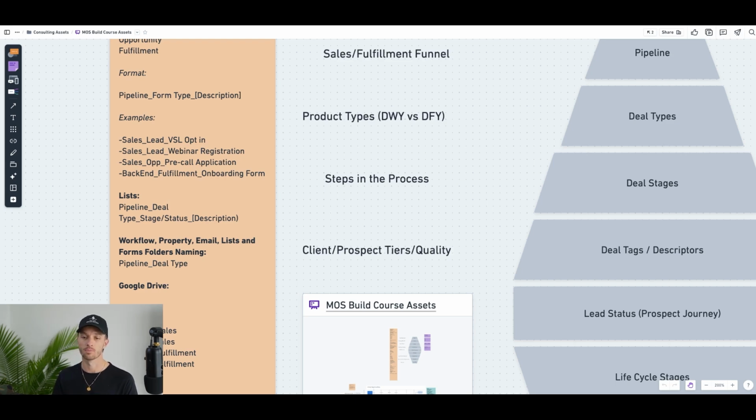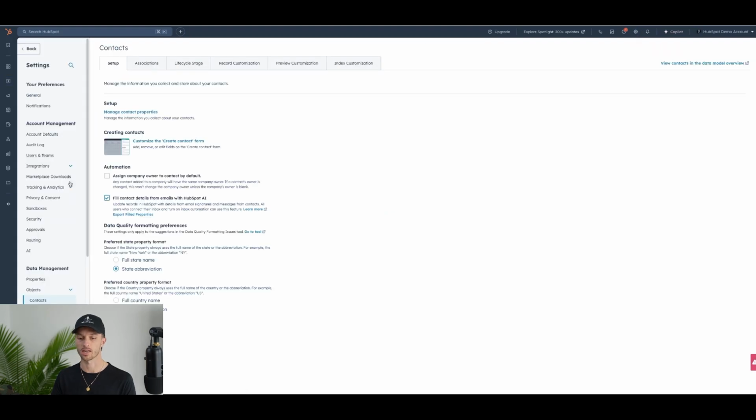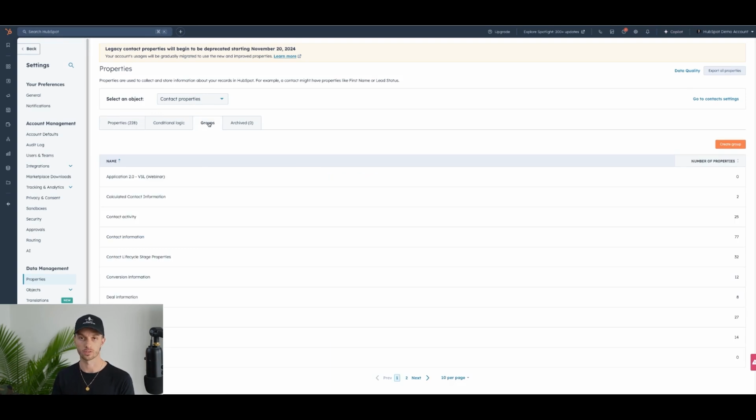Okay. Now, when it comes to properties, the first thing I want to point out is that if you go into the back section here, into settings, and you go over to contacts or deals or any of these different properties, you can go in and click into groups. So step 2 is keeping everything very organized in groups, specifically when it comes to properties. If you're using lists or forms or sequences or workflows, you can use folders.